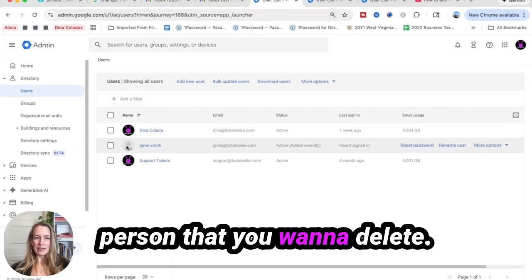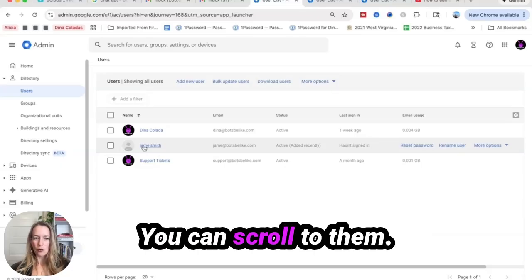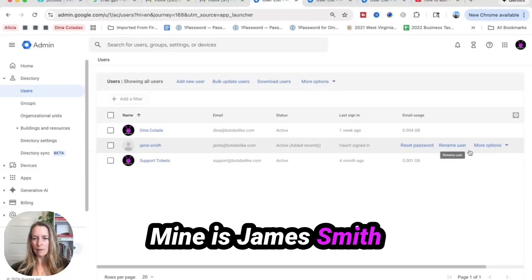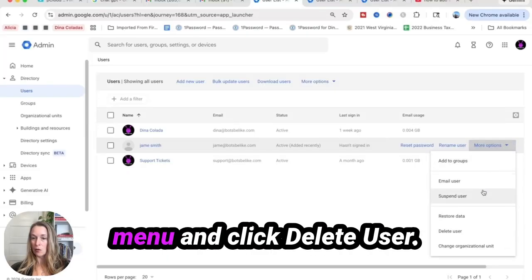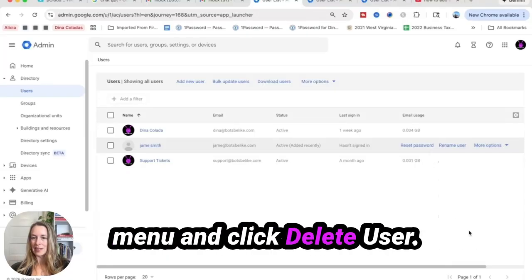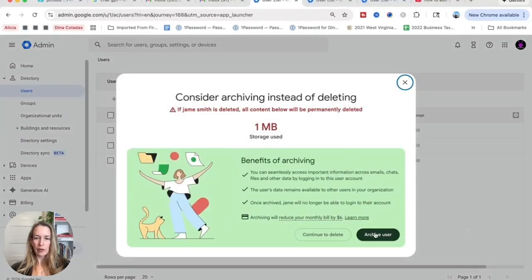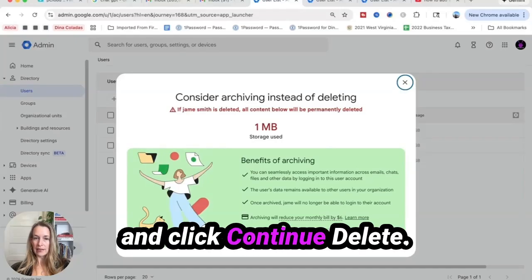And the person that you want to delete, you can scroll to them. Mine is James Smith. And I'm going to click more options on the right-hand side with the drop-down menu and click delete user. And we are going to go ahead and click continue delete.